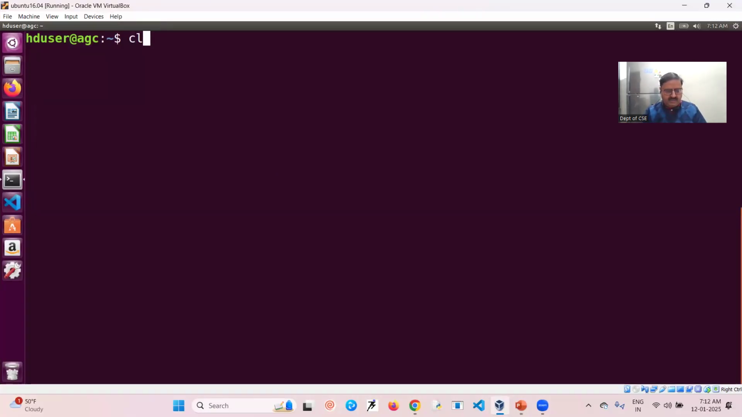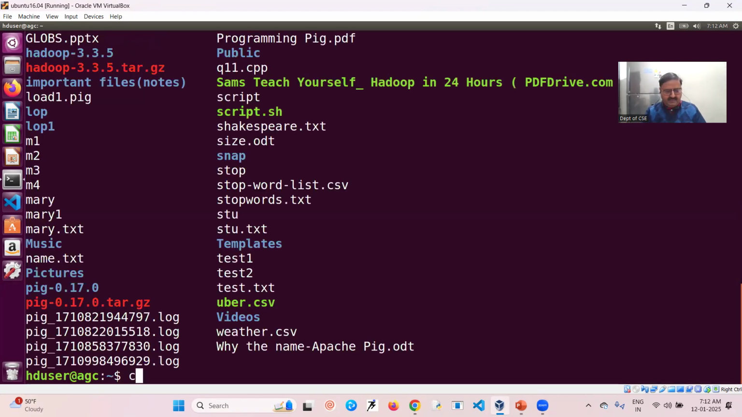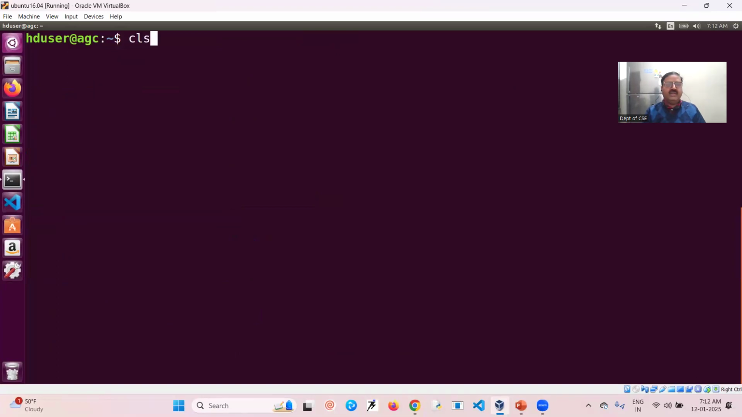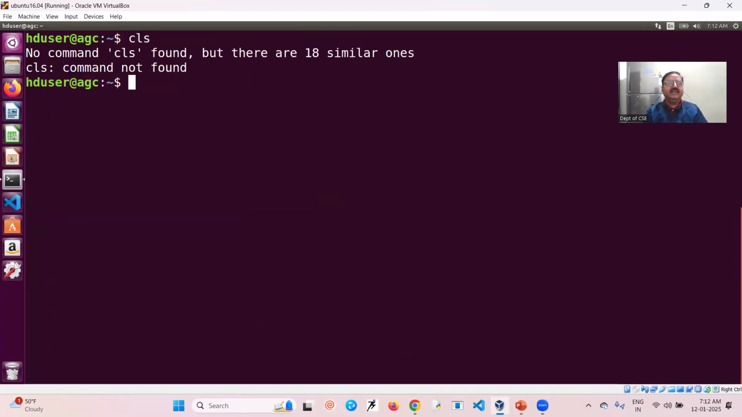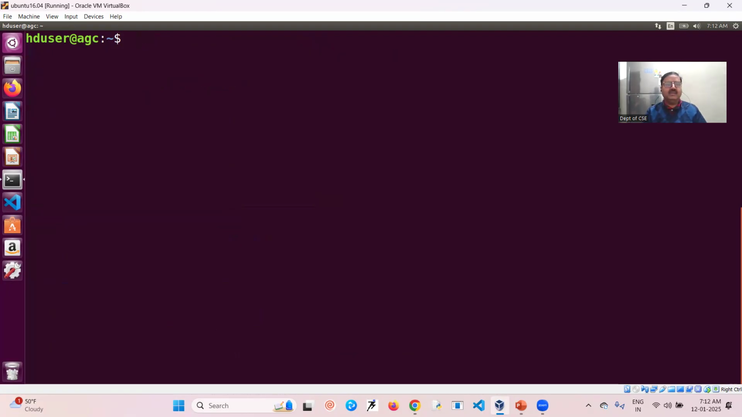Now you see here, if I just write some command here, and if I use the clear command, it will clear the screen. But if I use CLS, then it says that there is no such command known as CLS. Okay. So what you can do here is use this alias command, and you can write like this: alias CLS is equal to clear. Now CLS is an alias or a nickname for the clear command. So now if you use CLS, it will work.